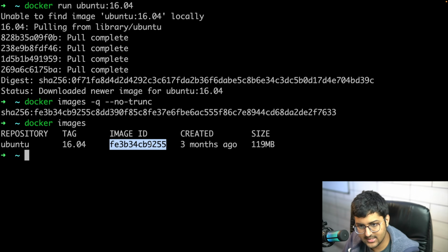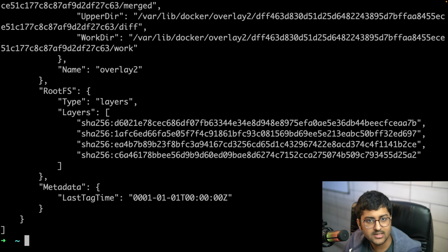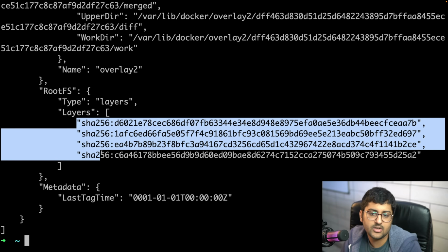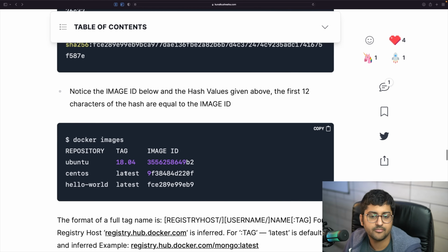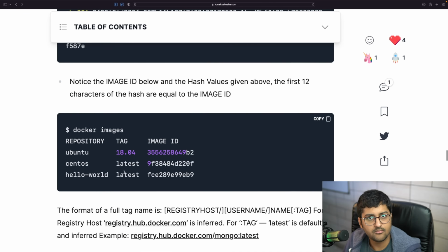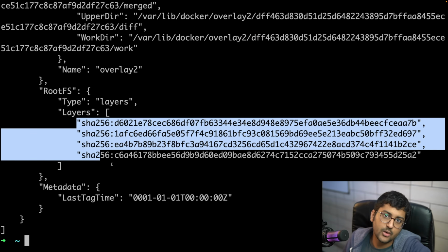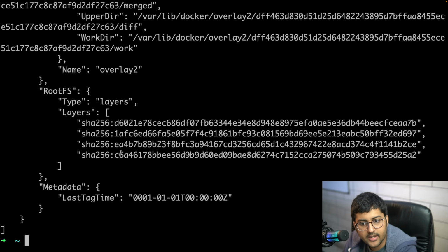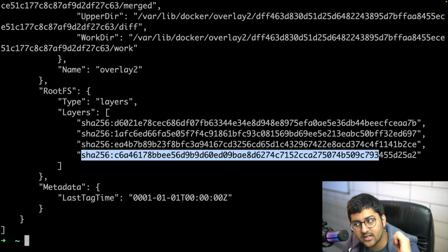If I say something like docker inspect on this image, you can see this image has 4 layers. When you download some other images, MySQL, MongoDB, whatever, it will check whether there is a particular layer that is common. If it is, then it will not download that layer. That is why it's extremely important. This is what makes it fast.